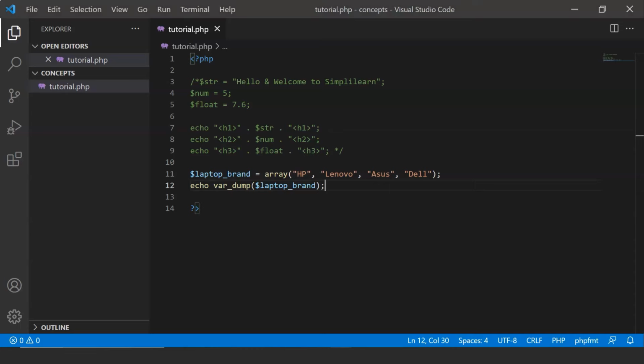Now suppose you just want to print the second variable in your array. What you need to do is go back to your code, and in front of the variable you need to write the position that you want to print under square brackets. That is, the second position in the array would be number 1. Save the code, go back to the browser, and only the second variable in the array is visible.